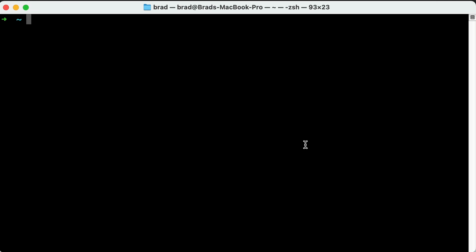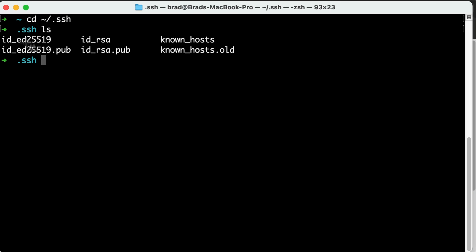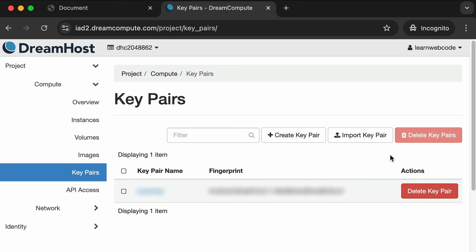So here's what we're going to do. In your terminal, first you can check to see if you already have the specific type of key that it's looking for. You could cd into tilde for your home directory, then .ssh, and then run an ls. In my experience, ed25519 is the typical key pair you would get from setting up github.com with an SSH key. With DreamHost's Dream Compute, you're going to want RSA and rsa.pub. If you see these files, then you already have a pair and you could just go back in DreamHost Dream Compute and use this import key pair to add yours.